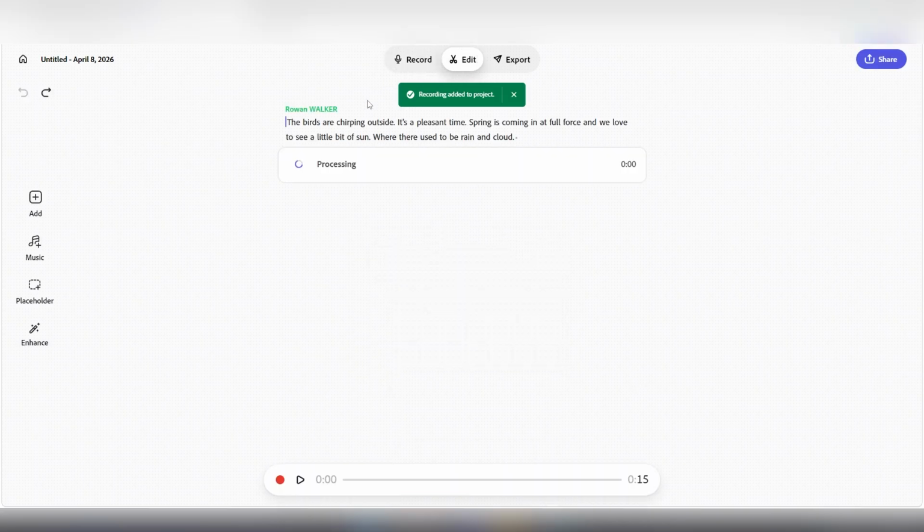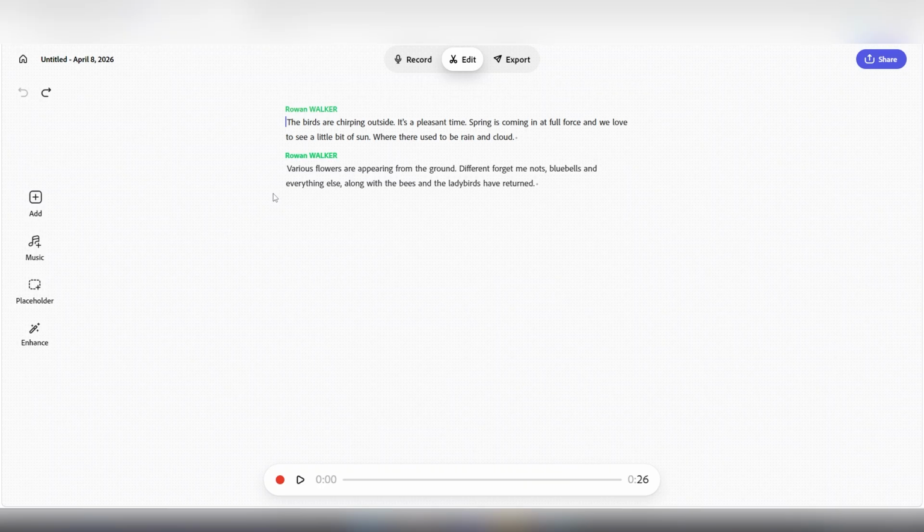We'll stop that, head back to edit. Again, it's going to process all of that and we'll be able to see that on here once that's done. So there we go, it's transcribing that now. And voila, we can see that from here.